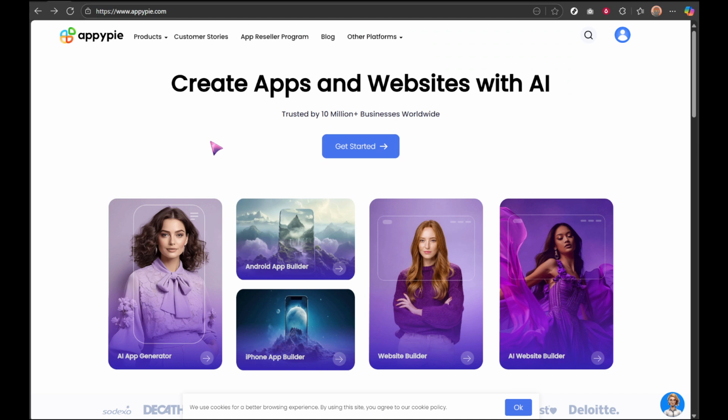First, open your browser and make your way to AppyPie by simply typing AppyPie into your search engine. Once you're there, click on the AppyPie link that appears in your search results. This will take you to their homepage where we'll begin our journey toward creating your app.